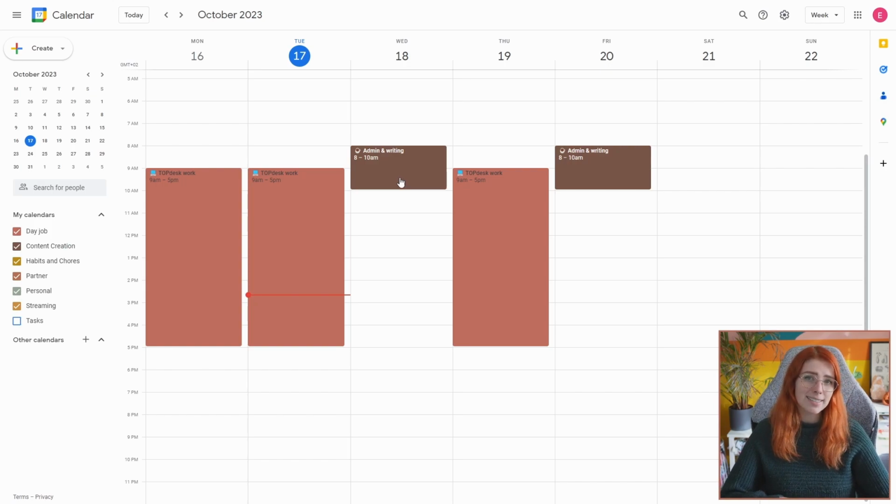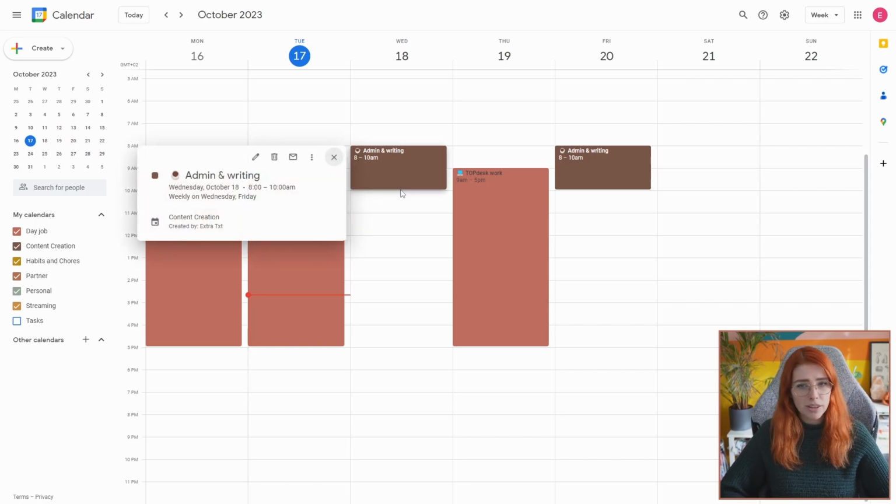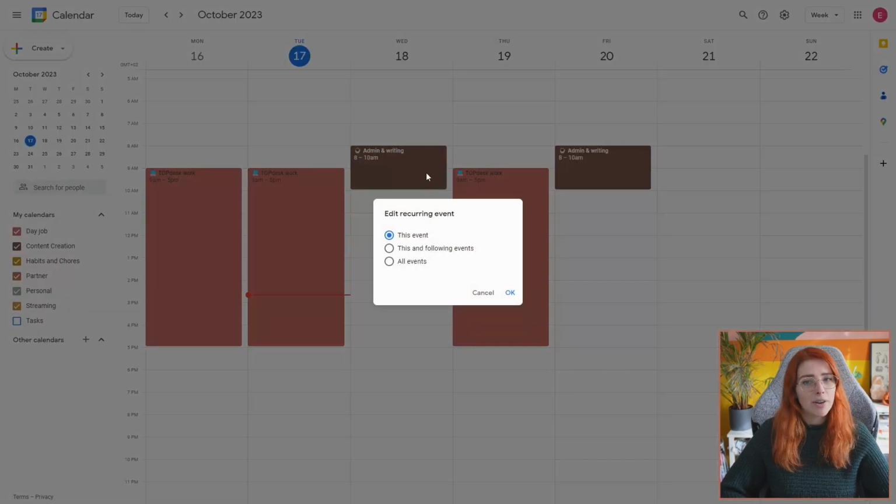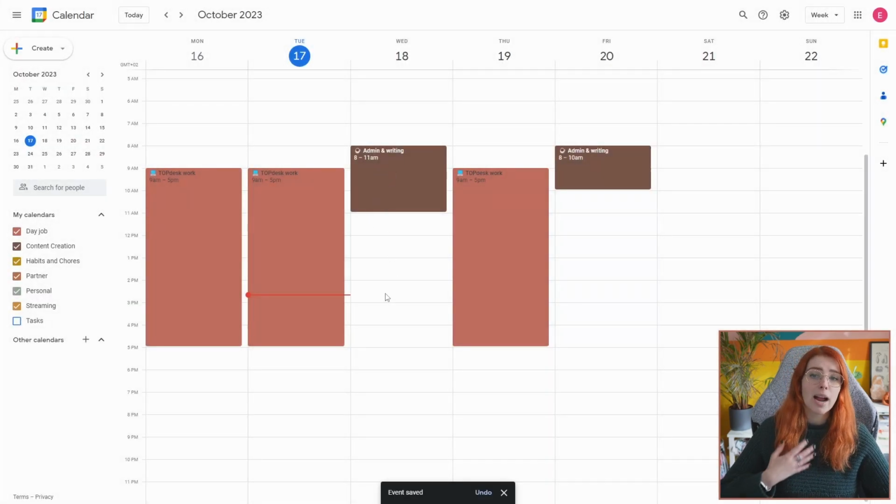Again, the exact things that I'll be doing in this time, which emails do I have to answer, and what scripts I want to write, are all in my to-do list. So I'm not scheduling specific to-dos. And some weeks I actually look at my to-do list and I realize, you know what, this Wednesday I need a little bit more time because I have a very full inbox, and I'll actually drag this out, and then you can say edit recurring event and then just say this event. So as you can see, this Wednesday, I'm gonna take 3 hours instead of 2 to work on my admin and writing.